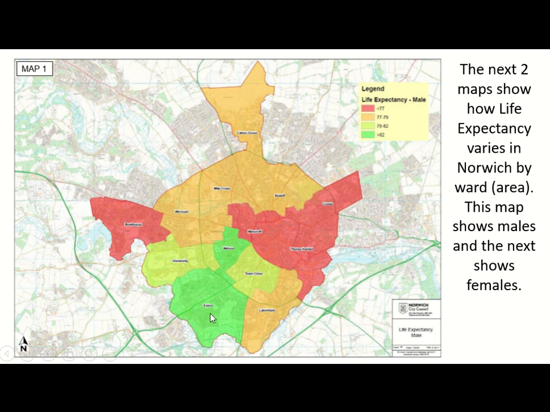So this is another visual representation of what we've already seen in our table of stats, that life expectancy in Mancroft Ward is lower than Eton Ward, and you can maybe add these stats to your table. Eton Ward has over 82 years on average life expectancy, whereas Mancroft has less than 77. So that's a 5-year difference.